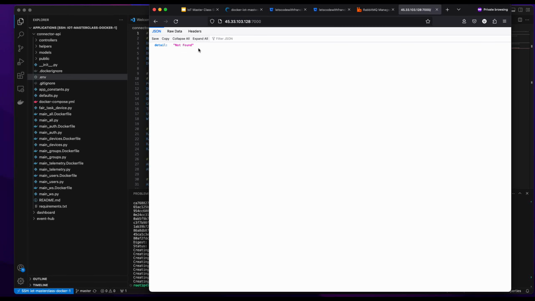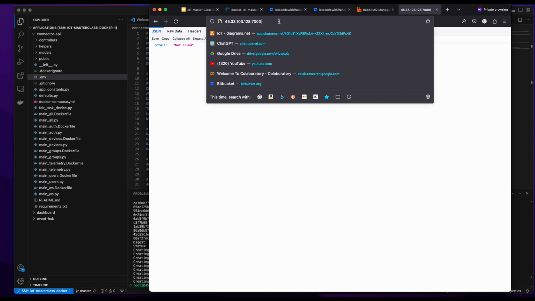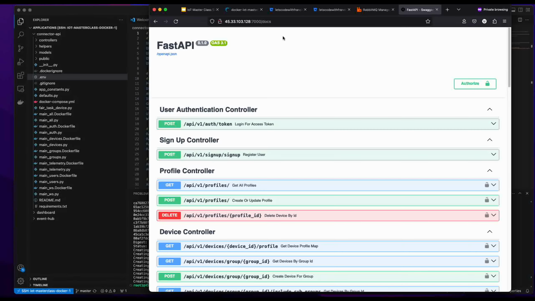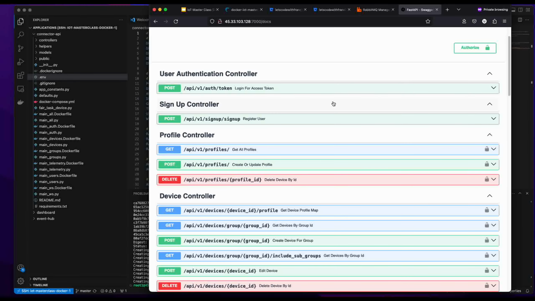Now you can see it's there. It's just that there's no page on port 7000. So if you type /docs, okay, now you can see we use FastAPI. We have it hosted on our server. Everything's running in our Docker environment.